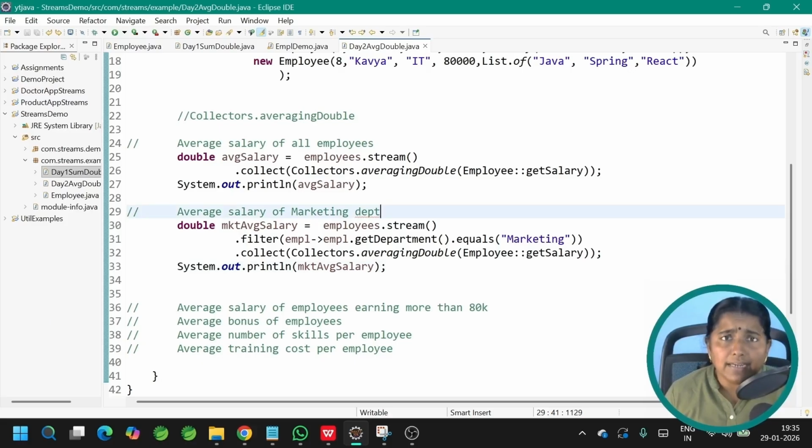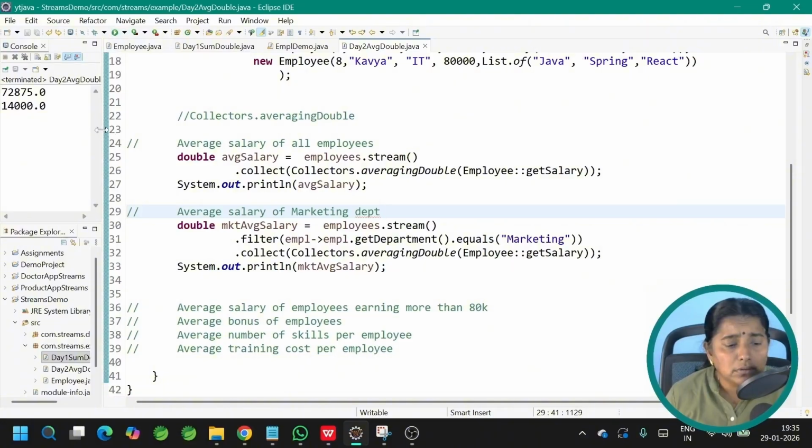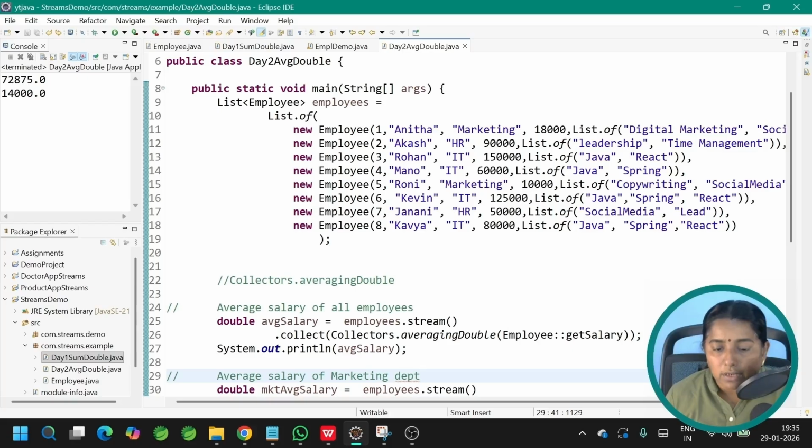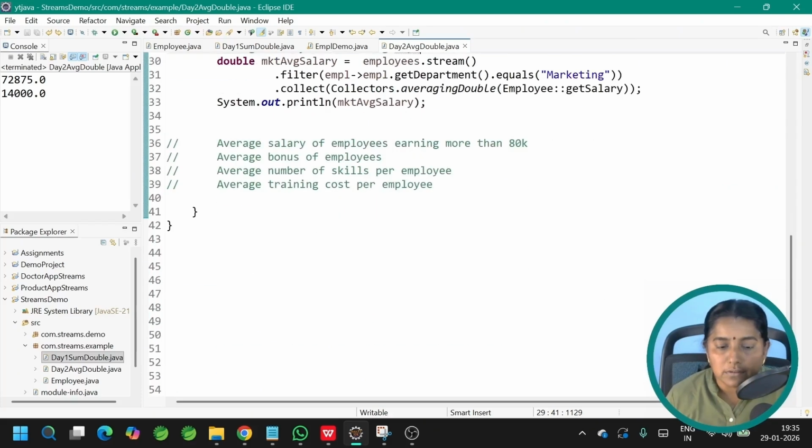We have not tried running it. Let us try it out. Here we have got the output. For marketing, I have got only 2 people. Check whether the average salary is correct. 28,000 by 2, it is 14,000.